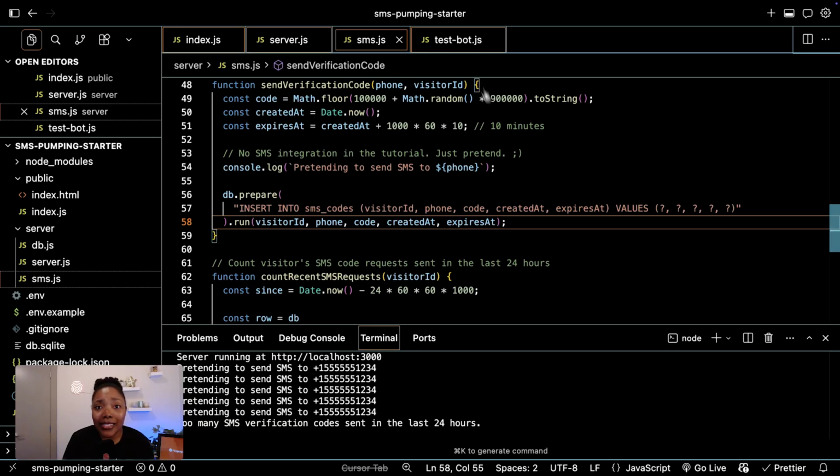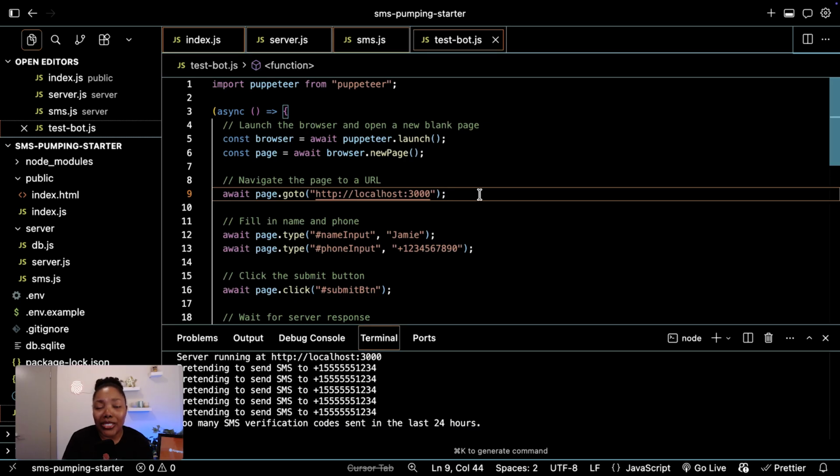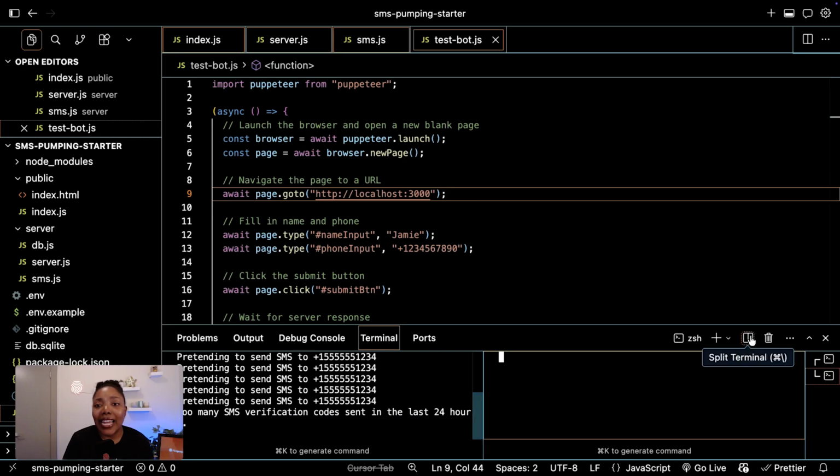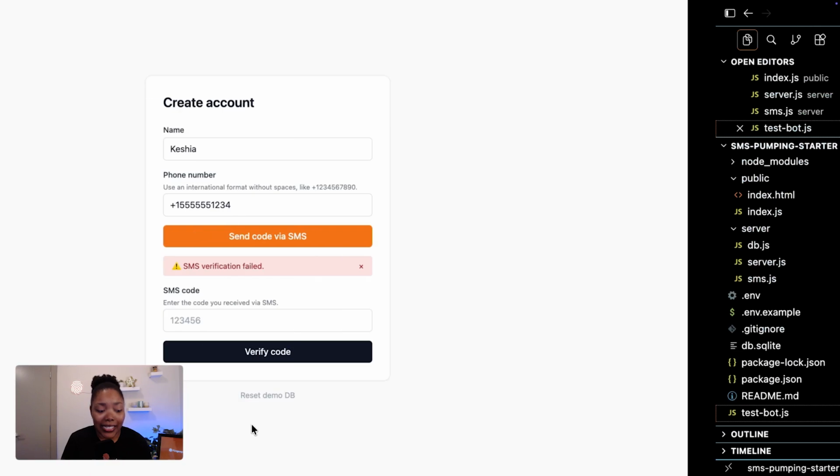What about bots? I've got a simple Puppeteer script here that will automatically hit that local page. This is my local demo, and it'll try to send the SMS codes to that phone number as well. So let's go ahead and run this script and see what happens. Great, we can see that the SMS verification failed to send, and on the left-hand side, you can see it's because a bot was detected.